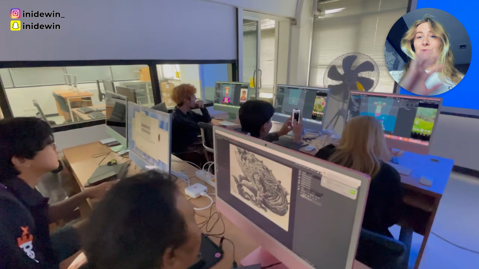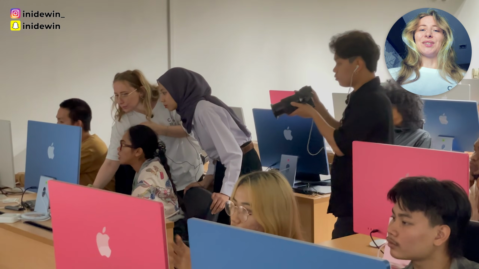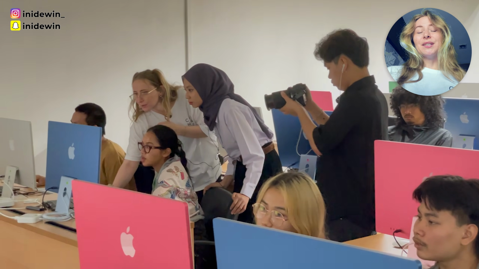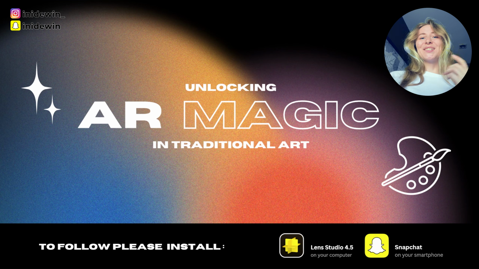So if you're already familiar with all the AR basics, you can skip a little bit to the actual workshop part. But if you're a traditional artist who wants to understand from the very beginning what this is all about, this is for you.